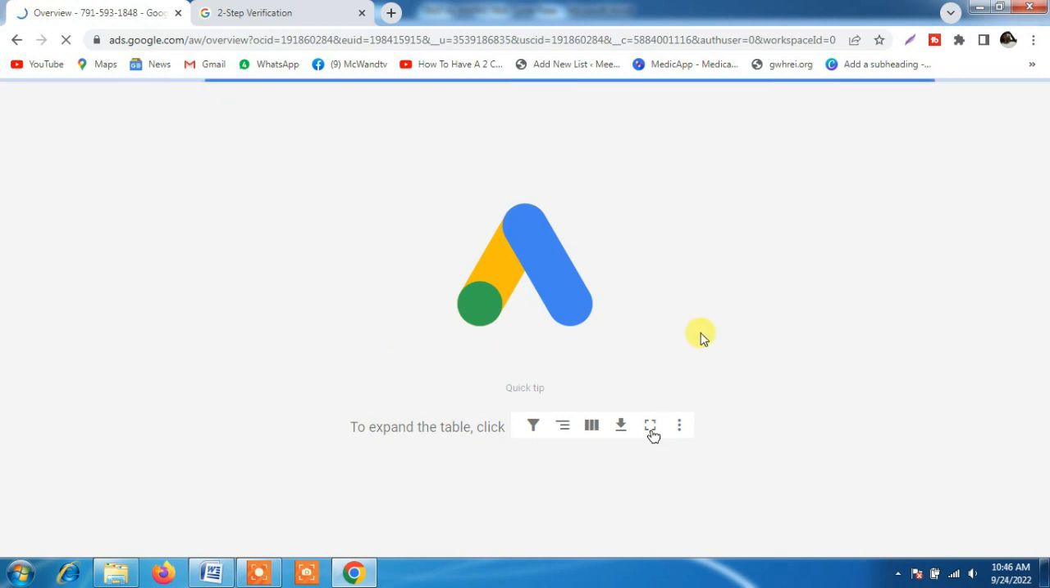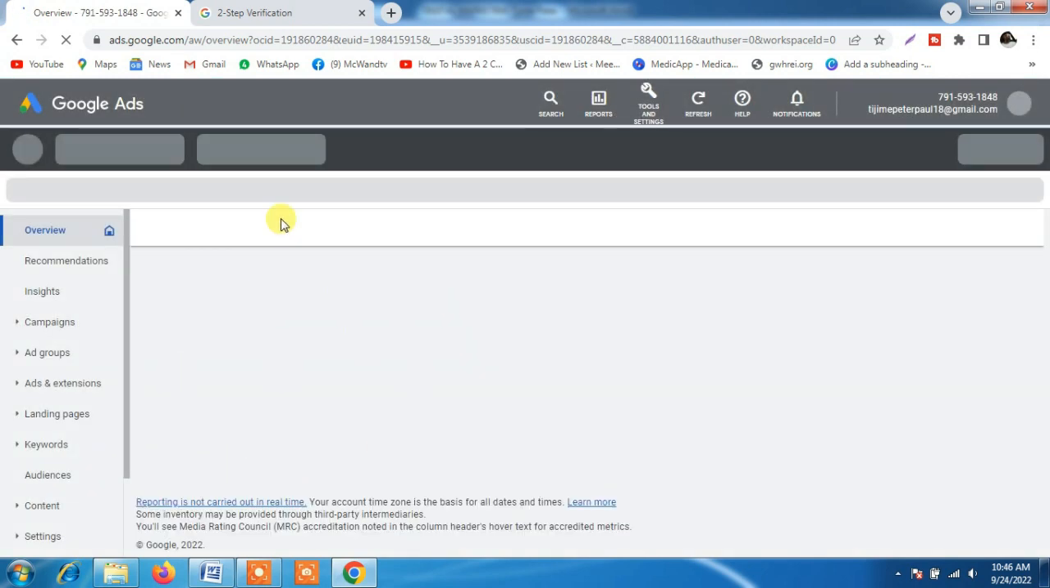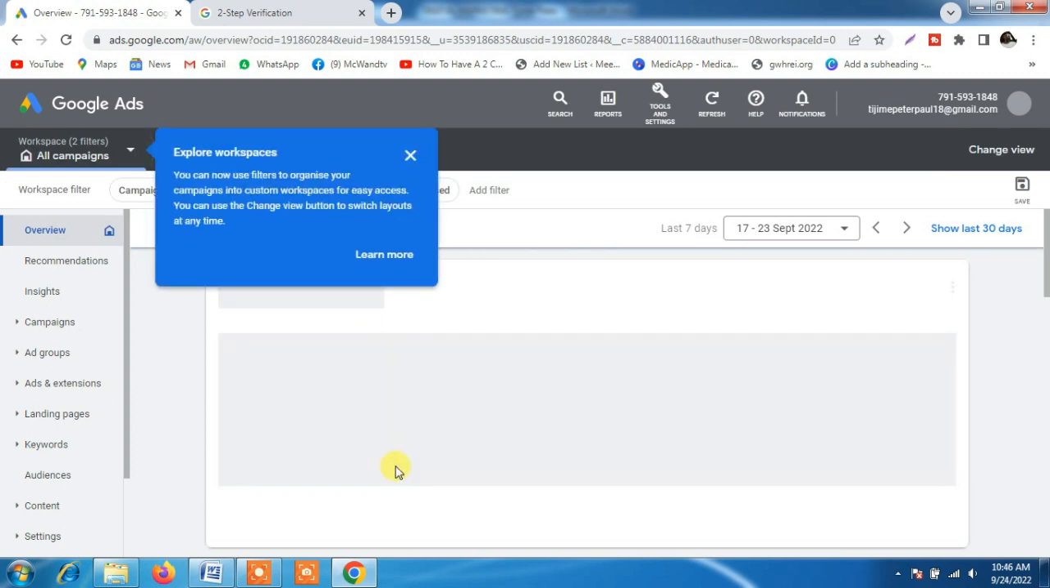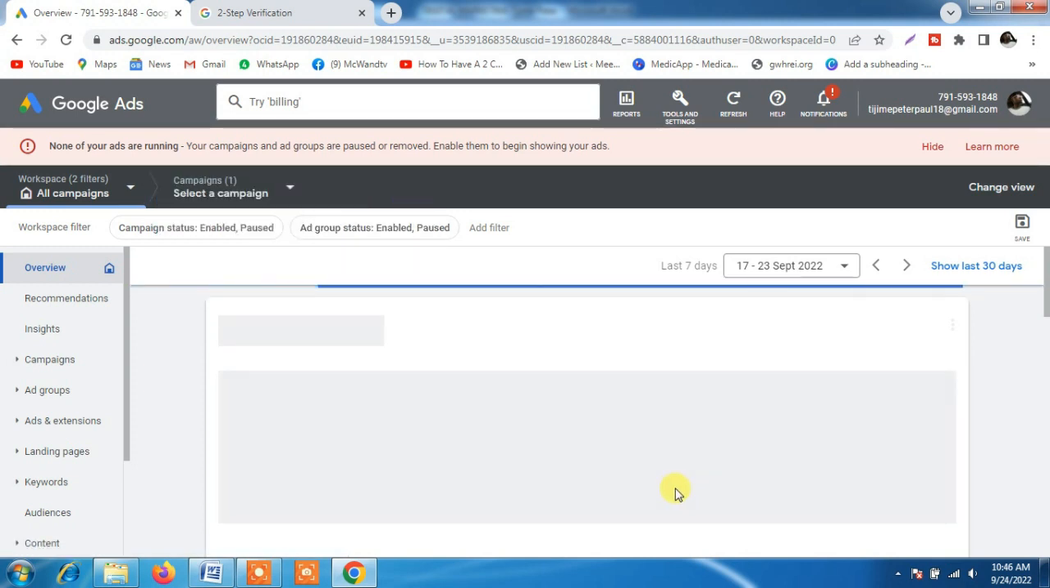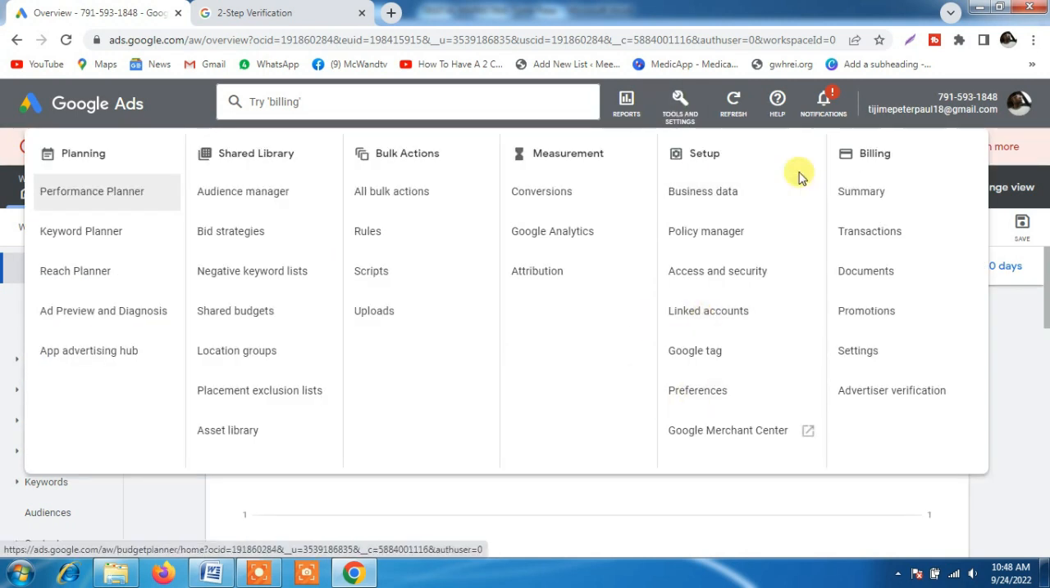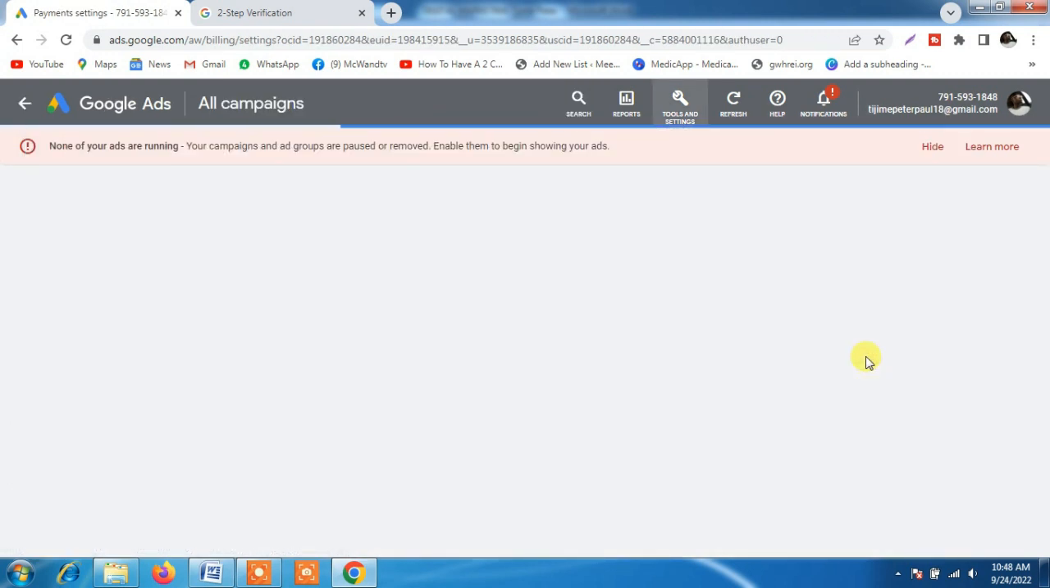So now that we have done the verification, the Google Ads dashboard is automatically open. All right. So this is how the dashboard looks like. Feel free to come read our policies and then understand everything, and the bidding strategy. You could just take your time and run through it, but for the sake of this tutorial, we might just go to under billings. You see settings. All right. You do your settings.